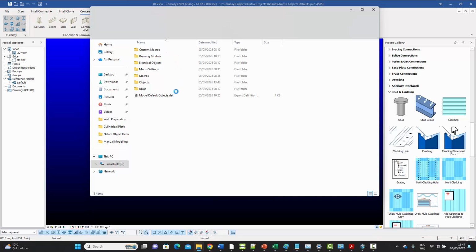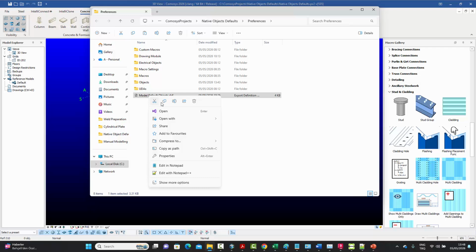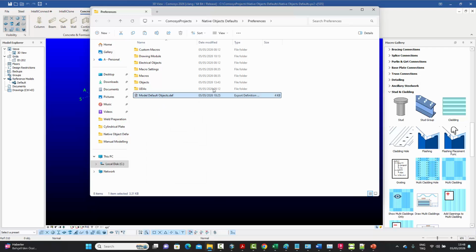And in the preferences directory, we see this file, the model default objects file. This was the name we saw in the assignment as well. And it's right under the preferences directory. So we just select that and right click and say copy. We just copy that file.